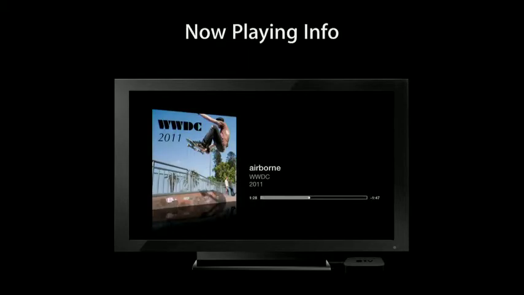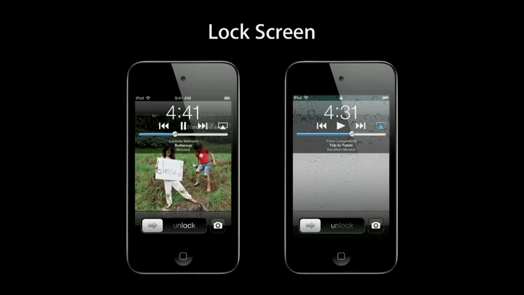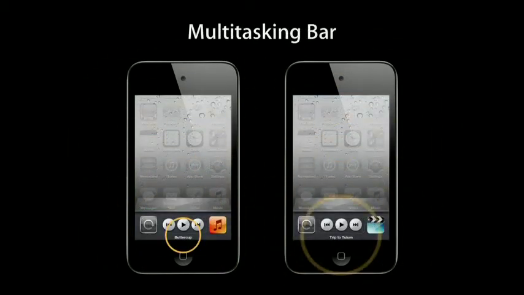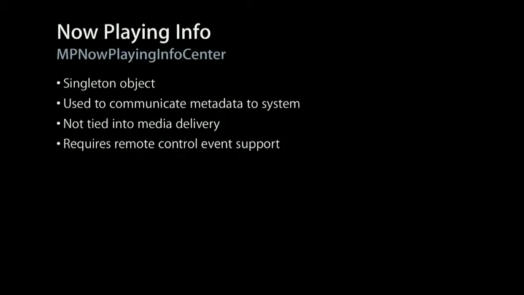Instead, they should see something like this: artwork, title, album, and so on. You make this possible with the Now Playing info. Now Playing info is also provided on the lock screen and in the multitasking bar. To set Now Playing info, you use the MP Now Playing Info Center object.